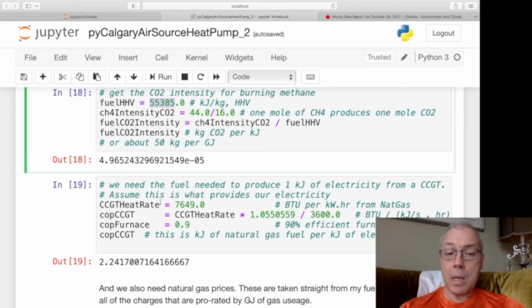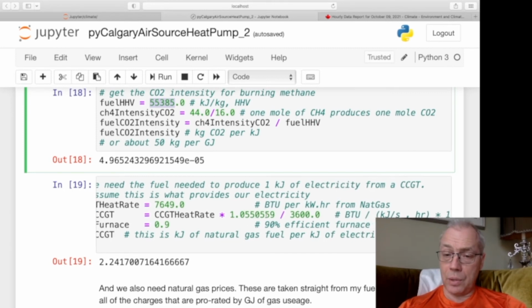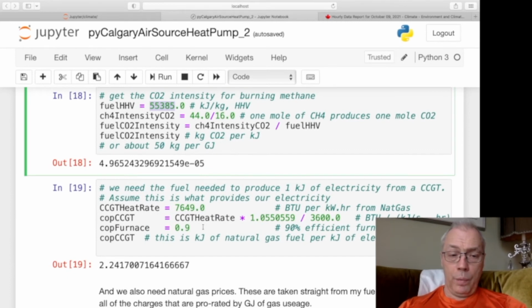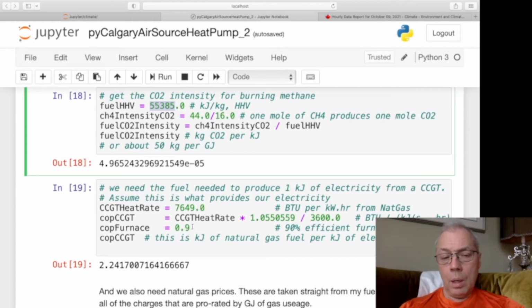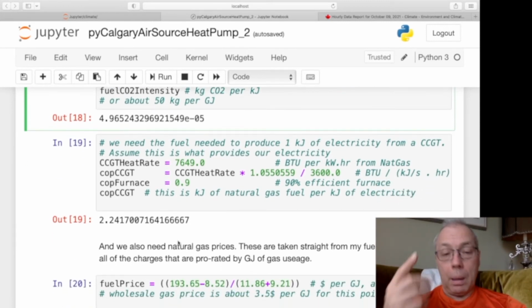Now, the combined cycle gas turbine heat rate is 7,649 BTUs per kilowatt hour. I think this number comes from a US government source. I can find it. So we want to convert this into nice SI units, so we convert BTU into kilojoules and hours into seconds. And now we get the coefficient of performance in terms of kilojoules of heat that is moved per kilojoule of fuel that is burned in a combined cycle gas turbine plant to produce 1 kilojoule of electrical energy. And the coefficient of performance for our gas furnace is 0.9, and that's just the efficiency of the furnace.